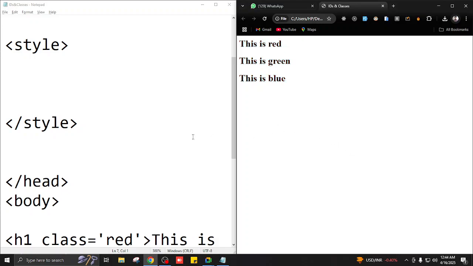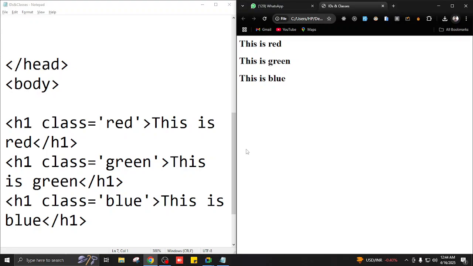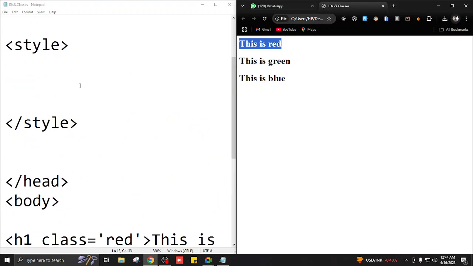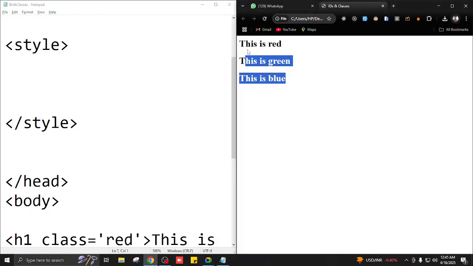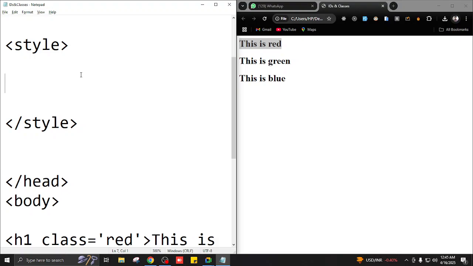Now what we want to do is specifically get them. We don't want to get all of them at once. If I want to get this first one, what's the name of this first one? Red, exactly. So now the concept is, how do we call the classes? If I want to get all of them, I can write h1 and all of them are going to be targeted. But if I want a single one, I'm going to call it by the name. So how do you call classes in CSS?